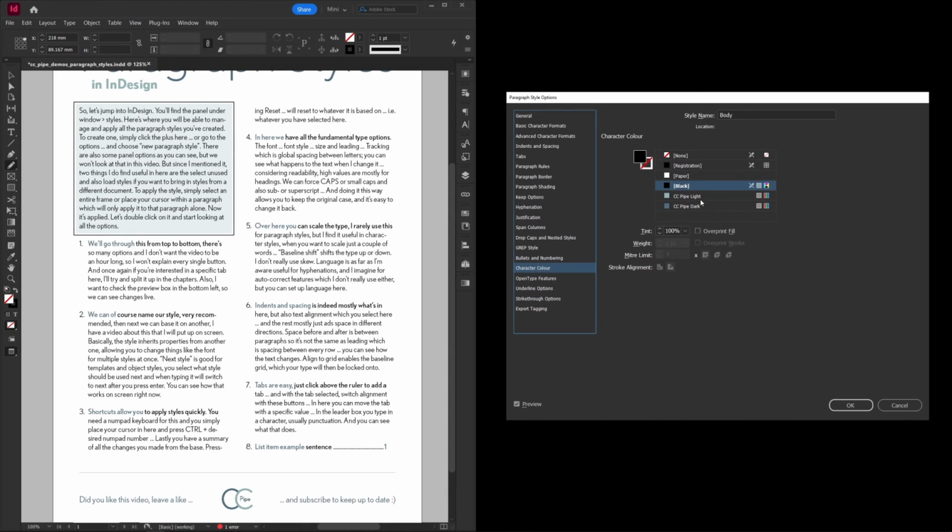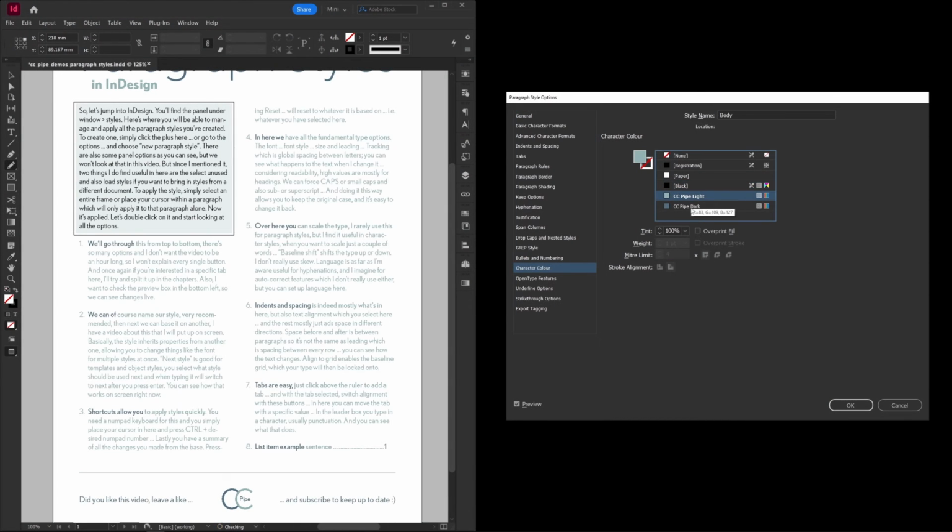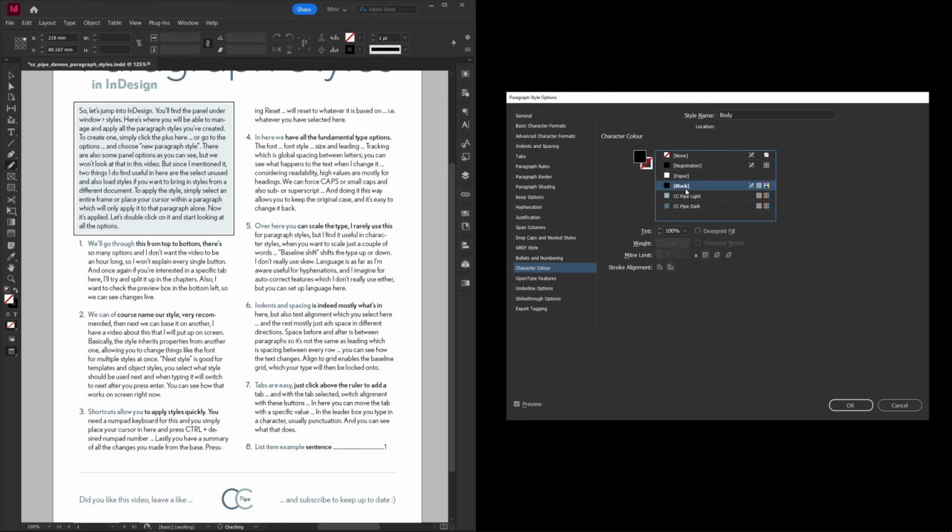Character color is very straightforward, simply the color of your text, and you can also set the tint of the color. And the grayed out options here are for strokes, which you probably really should be using for text.